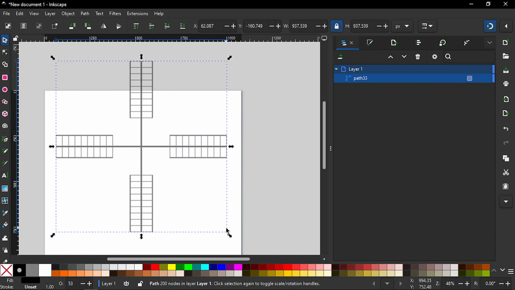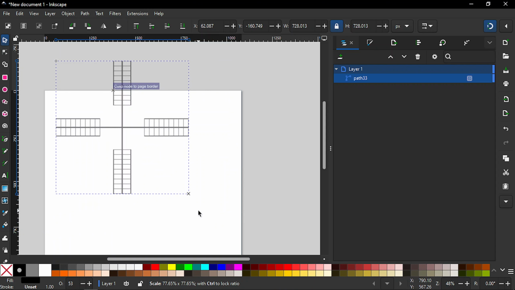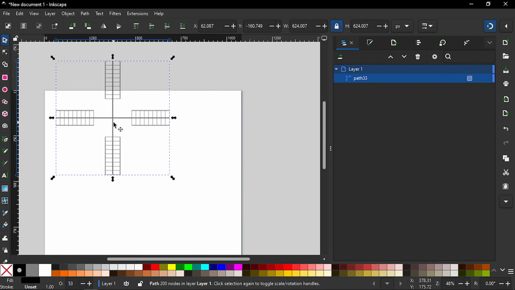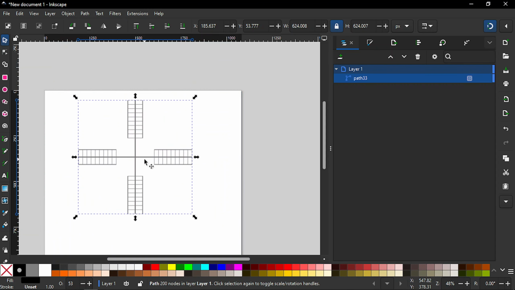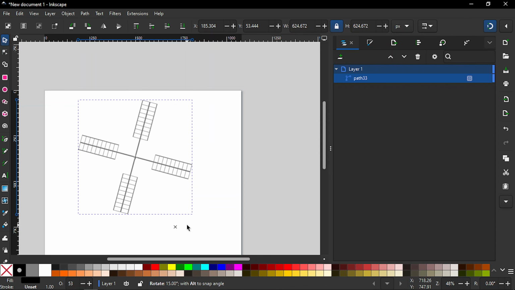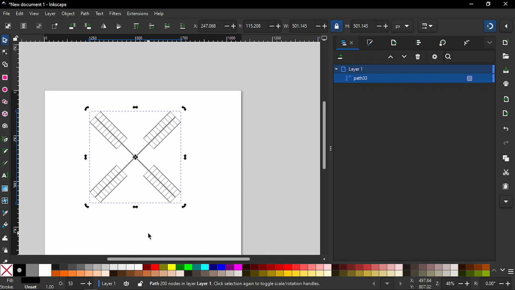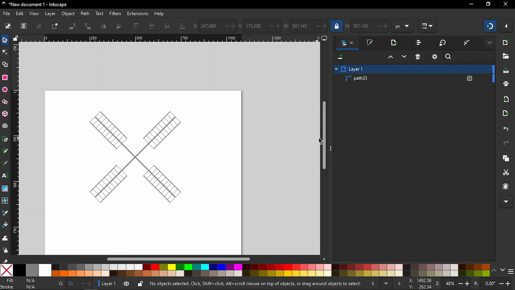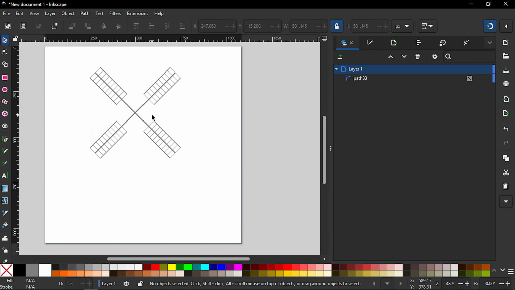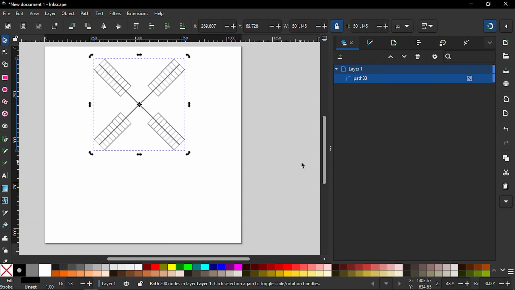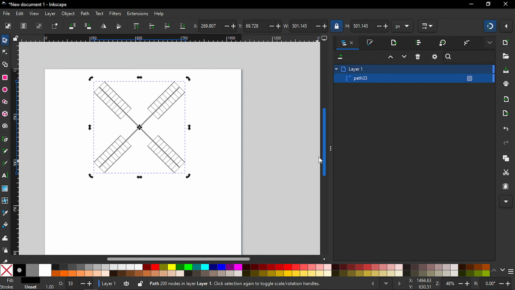All right, so we could, like, holding control, scale that down a little bit, and we will click again to get the rotation handle. Now we will hold control and rotate by 15°. So this is 15, this is 30, and this is 45. So perfect. So we have that fan thing over there.